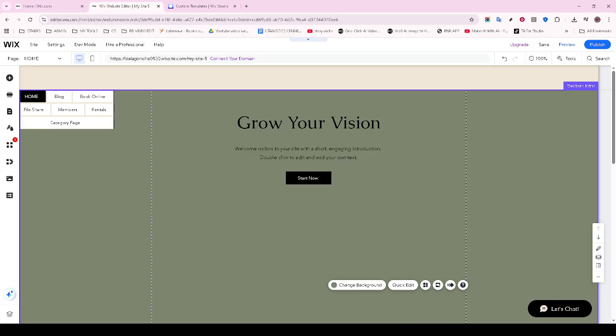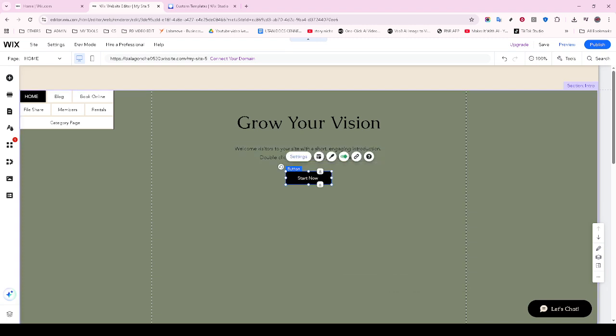Let's begin by opening up the Wix Editor in your Chrome browser. Make sure you're logged into your Wix account and navigate to the website you'd like to work on. If you don't have Chrome installed, I highly recommend downloading it, as it offers seamless performance with the Wix platform.